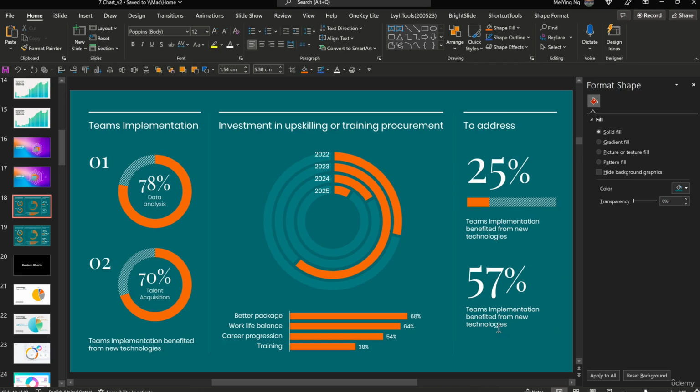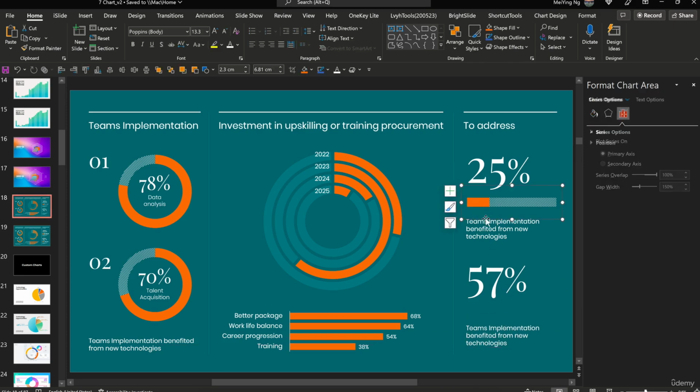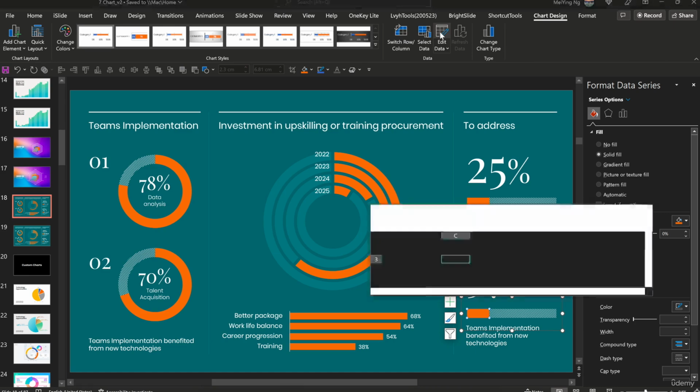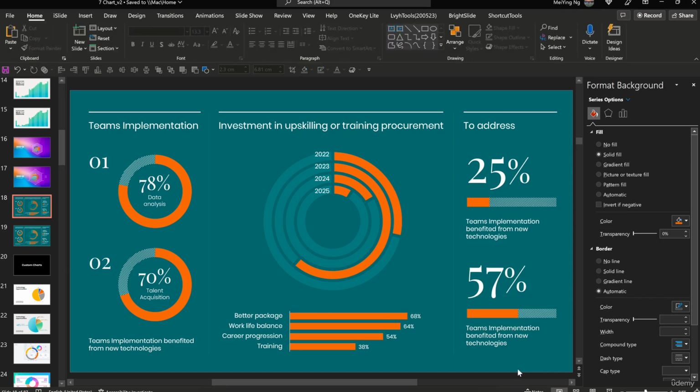For the second figure, similarly, move the text down. Control drag and drop to duplicate the bar chart on top. Go to Chart Design, then Edit Data, and change the numbers here. Change 25 to 57, and as 100 minus 57 equals 43, so 43 for the second cell. And the chart will be automatically updated.